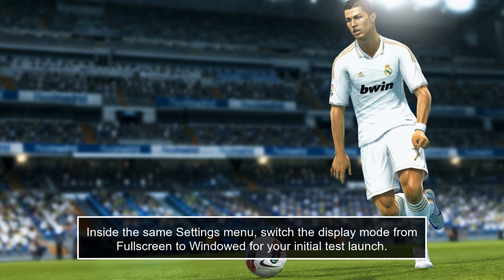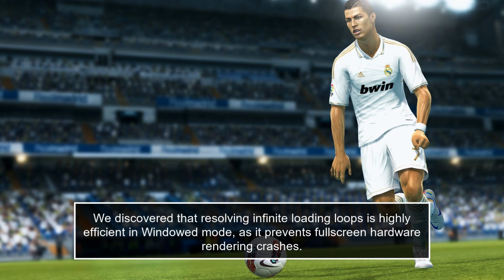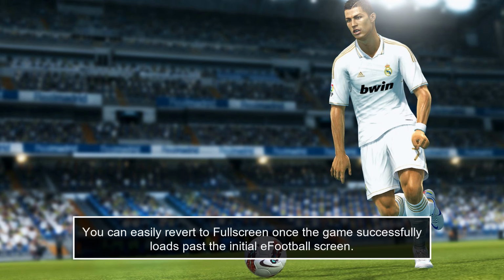Step 15. Optimizing resolution and display mode. Inside the same settings menu, switch the display mode from full screen to windowed for your initial test launch. We discovered that resolving infinite loading loops is highly efficient in windowed mode, as it prevents full-screen hardware rendering crashes. You can easily revert to full screen once the game successfully loads past the initial eFootball screen.